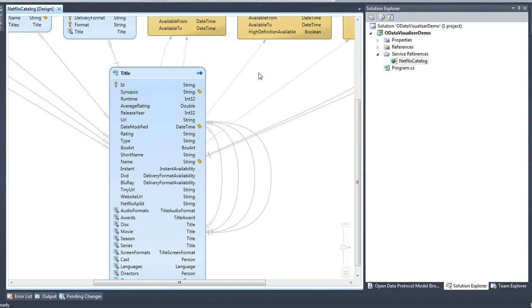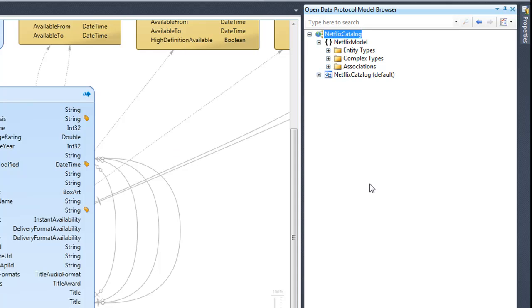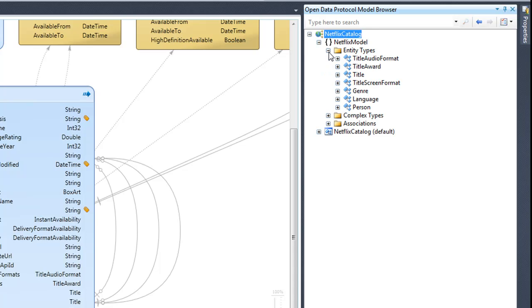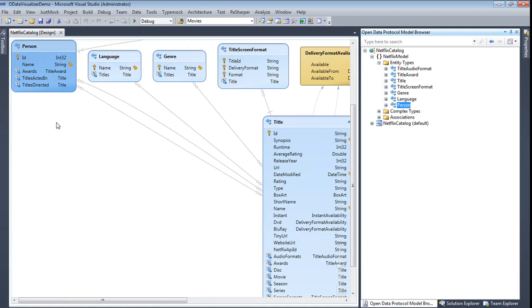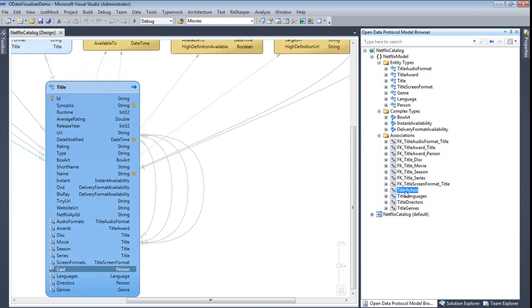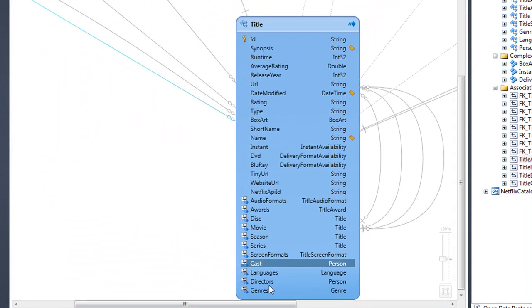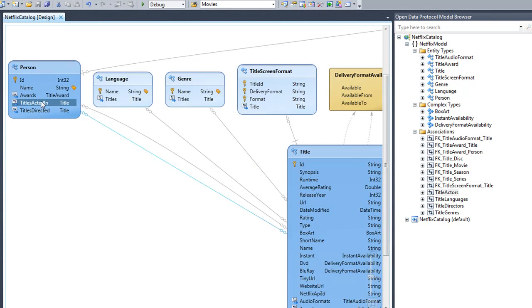OData Visualizer also has a model browser. When you right click on the canvas and select Show in Model Browser, it will open the OData Protocol Model Browser window where you can list Netflix entity types. As you can see in here, double click on any of them, it will highlight the entity on the canvas. Same thing for complex types. And as well for associations, double click on an association, it will highlight the association for you. Like in here, it highlights the cast relation in title, and here, this is the relation, it's many to many with the person entity, and it highlights the other end in here.